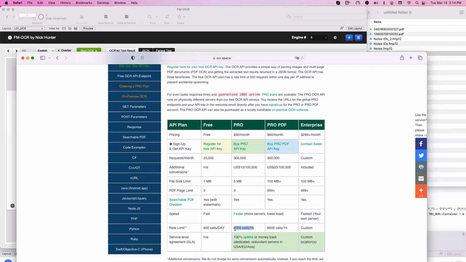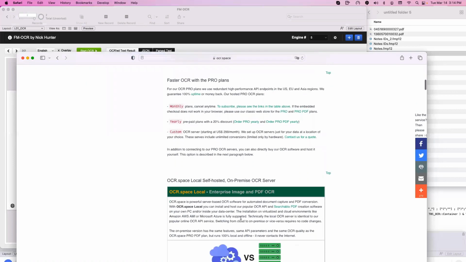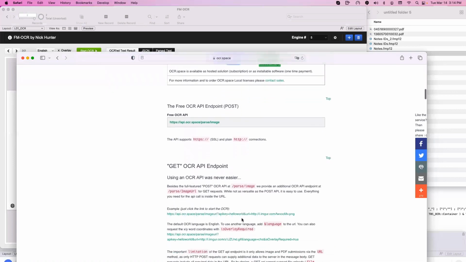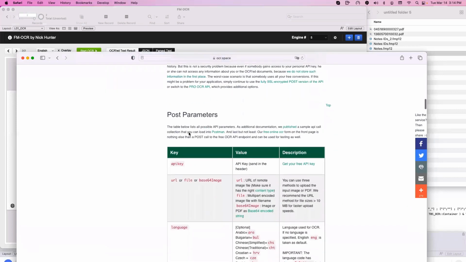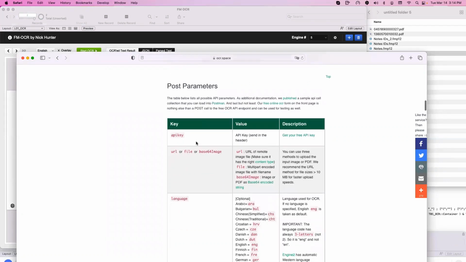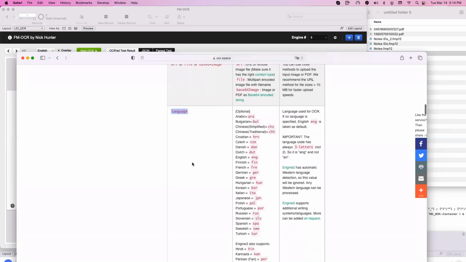And it's very simple to use. So we can work through it. We're going to use the POST parameters, the insert from URL technique with a curl request. Here we have all the parameters: the API key, of course, then the URL of the file, and the language you want.